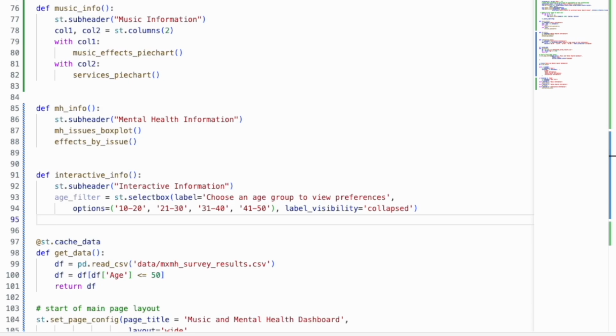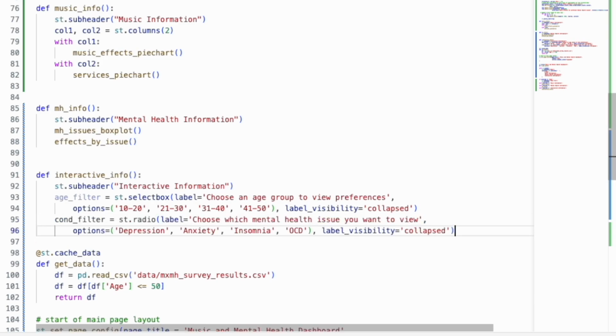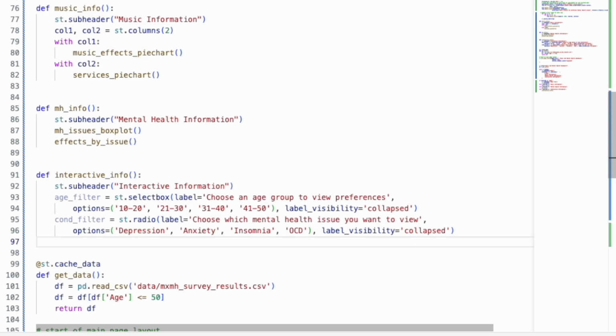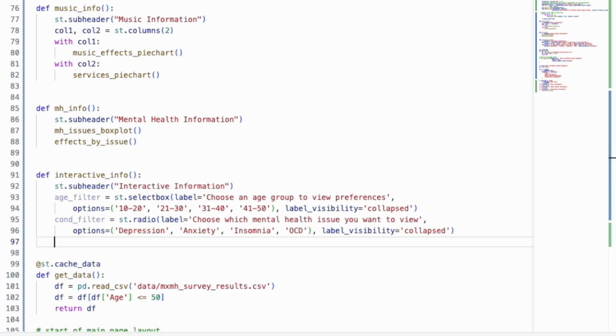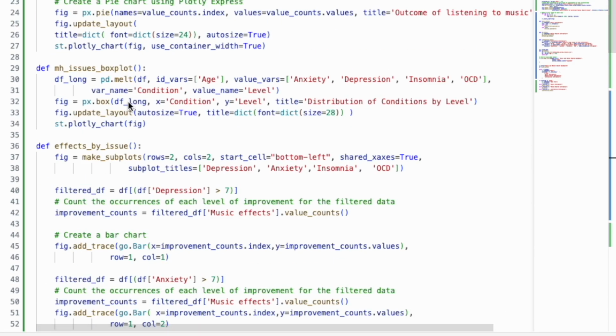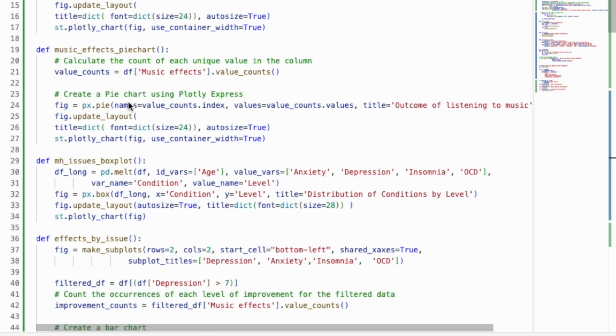So they get to choose one of the 4 conditions they want to look at in terms of the graph. This one's going to be a radio button. These are here just to show you some different options for user input. So a drop down and radio buttons. So again, we've got the 4 disorders here. So the user will be able to choose one of the graphs by age and the other graph by condition. And let me create those graphs first, and then the user can choose on them.